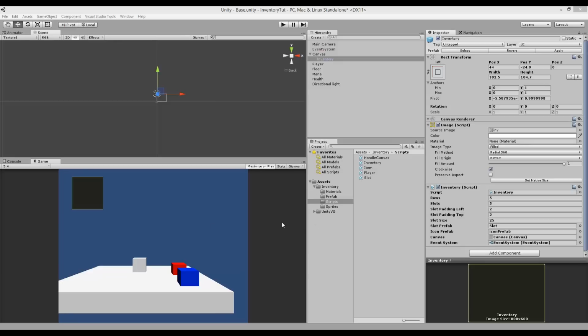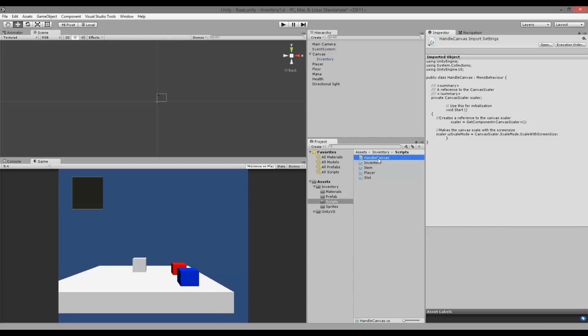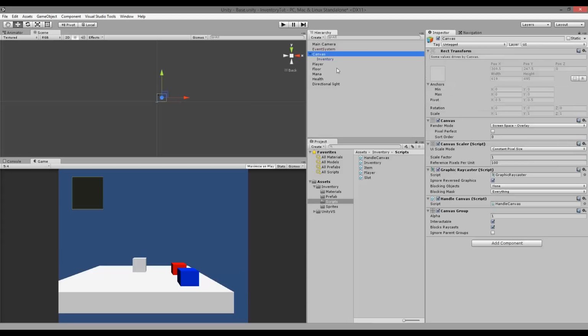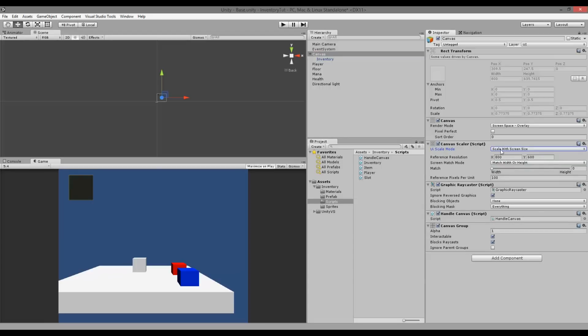Okay, so let's get started on fixing all these things and adding some stuff to it. The first thing I want to do is to fix the scale. Right now we have this handle canvas script that actually switches the canvas scale from constant pixel size into scale with screen size. And basically I want to be able to have scale with screen size on at all times and still be able to have my canvas scaling correctly.